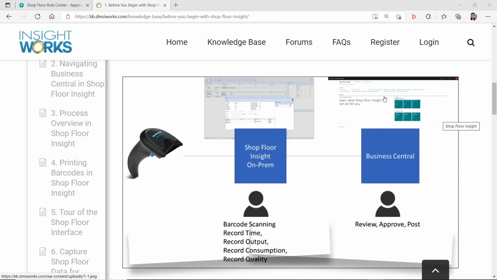And then the other component is Business Central. All these entries will go into the relevant journal in Business Central, and somebody from the production office or the back office will review those entries in the journals, approve them and post in Business Central. So for this on-premise component, you don't post anything, and you only post from the Business Central backend. Okay, so that's how the licensing works for shop floor insight and what components are included. Now we'll go into Business Central and take a look.